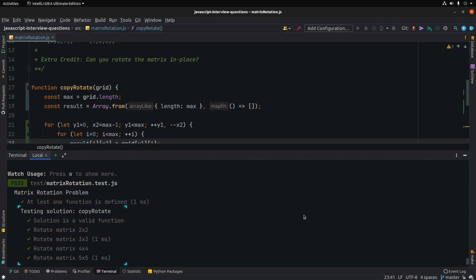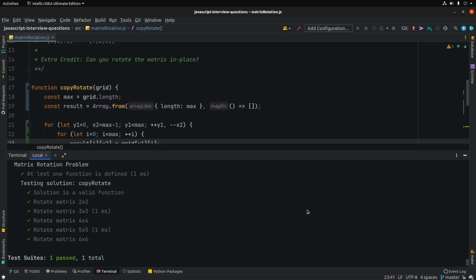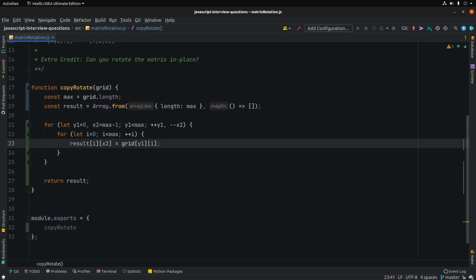And it's passing. This is a pretty simple solution. We just copy the contents of the original grid into a new result grid. So the question is, can we rotate the matrix in place? If you want to attempt this challenge without any hints, then pause the video now.